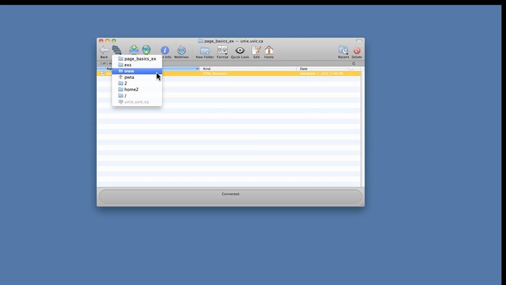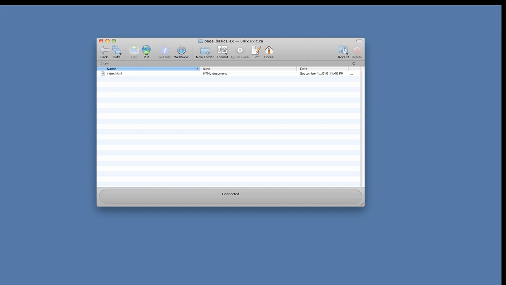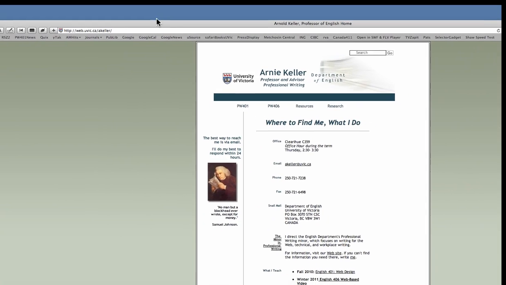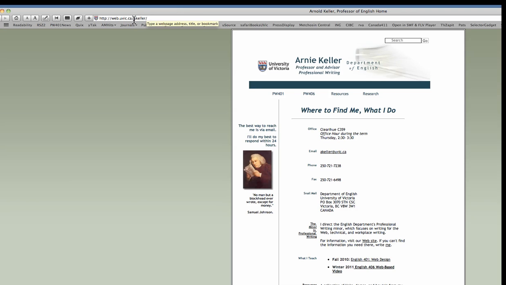So we're going to say, go to the tilde PWTA account, look inside the EXS folder, look inside the page basics EX folder, and there you'll see index. So let's translate all that into a URL where we can actually get to all that stuff we've said.